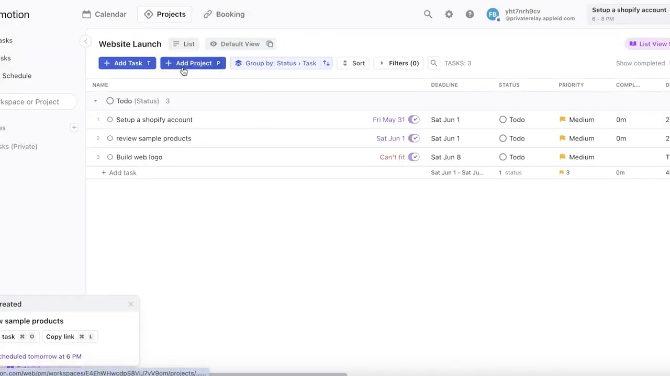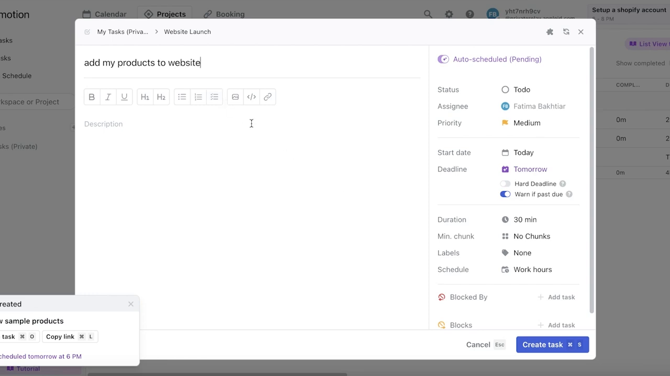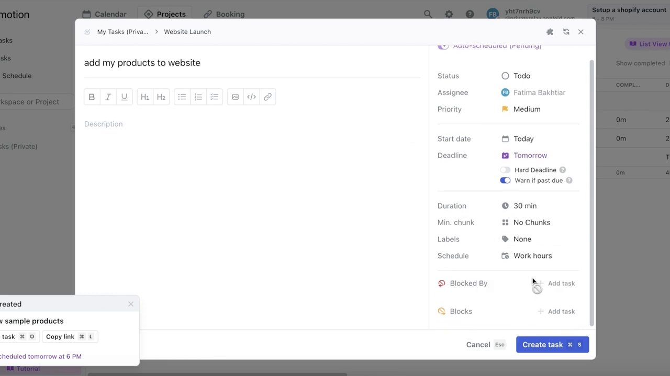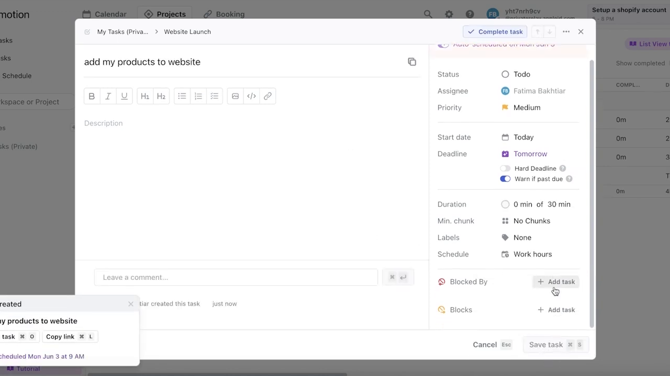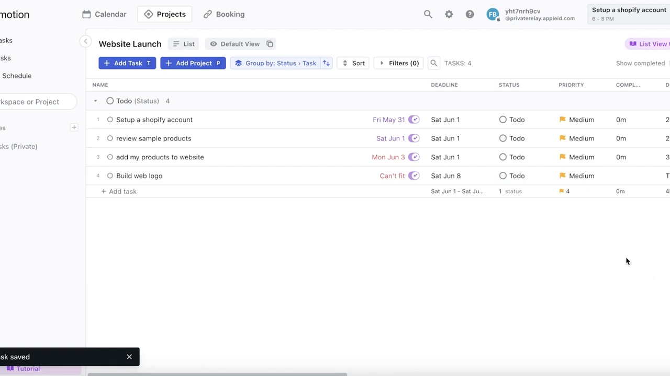Now after that, let's say I am going to add another task, and this is going to be add my products to website. This is going to be blocked by whether or not I have created my Shopify website. So for that, you are going to click on blocked by, and we're going to create our task first, and we're going to click on add task. This is going to be blocked by the fact that if I haven't set up my Shopify account, I wouldn't be able to add the products to the website.